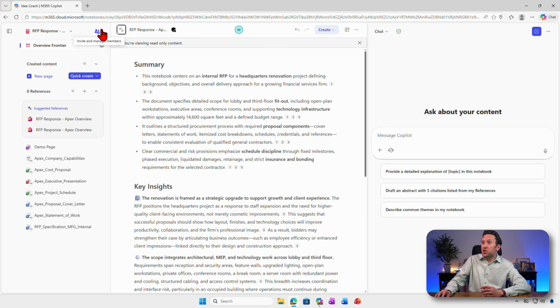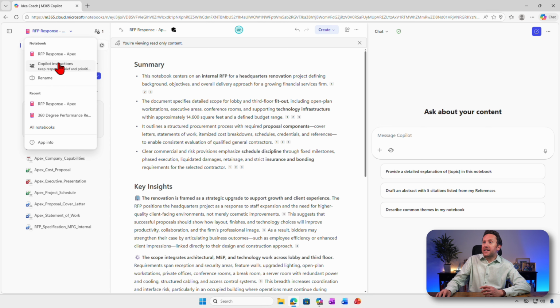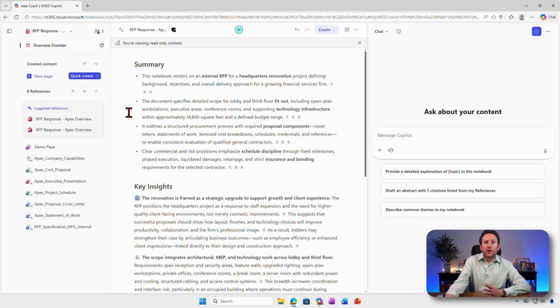I'm also able to share my notebooks. I'm able to actually add custom instructions to my notebooks, you can see here. And so that's a really nice way of thinking about, well, I've got a particular set of information that I want to work on, and I want to just silo it off and be able to work on it maybe individually or maybe with my team.